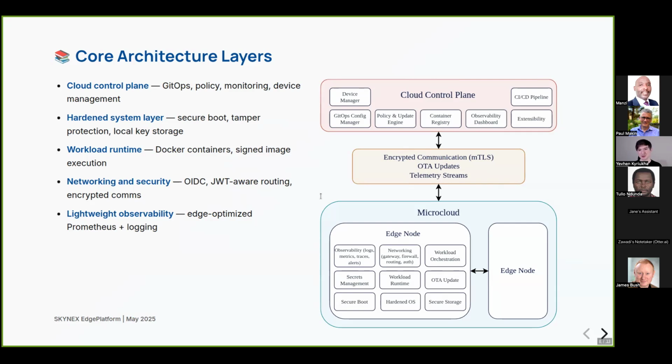Secrets can be managed using integrated tools like SOPS or Vault, depending on deployment model. And finally, there is a lightweight observability stack based on Prometheus and Loki, optimized for resource-constrained environments. This architecture is well suited to support running DFSP integrations in a secure fashion.